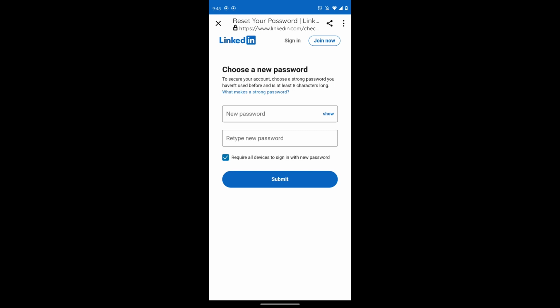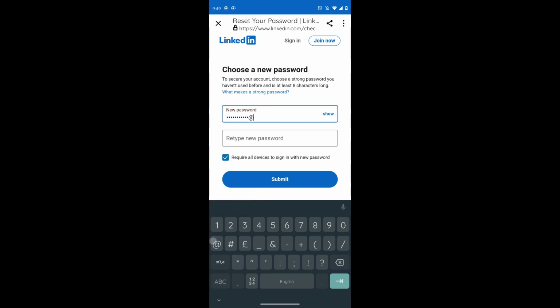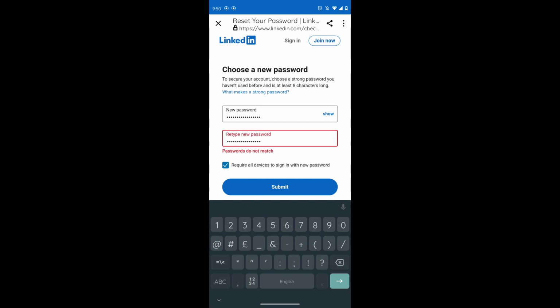After tapping on submit, you can easily change your password. And now you can choose the new password and retype that same password in the second blank. And after choosing your password, just tap on submit.